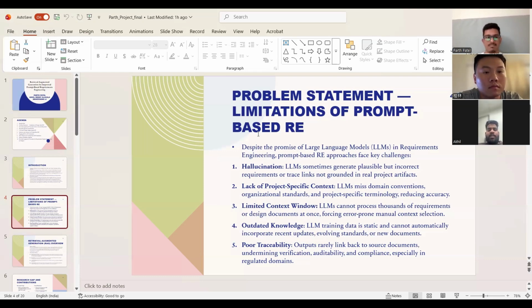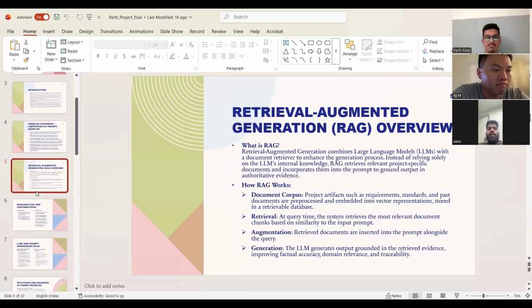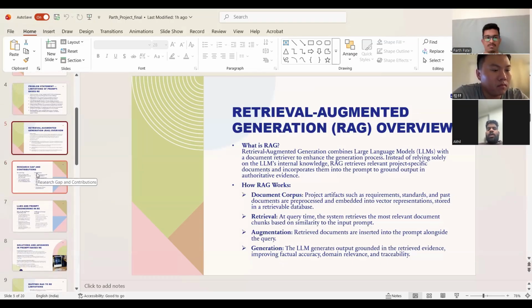The next slide is retrieval augmented generation, the RAG overview. RAG helps to solve these problems by combining LLMs with a document retrieval system. Instead of depending only on model memory, RAG brings in relevant project documents during the generation process. Here is how RAG works.